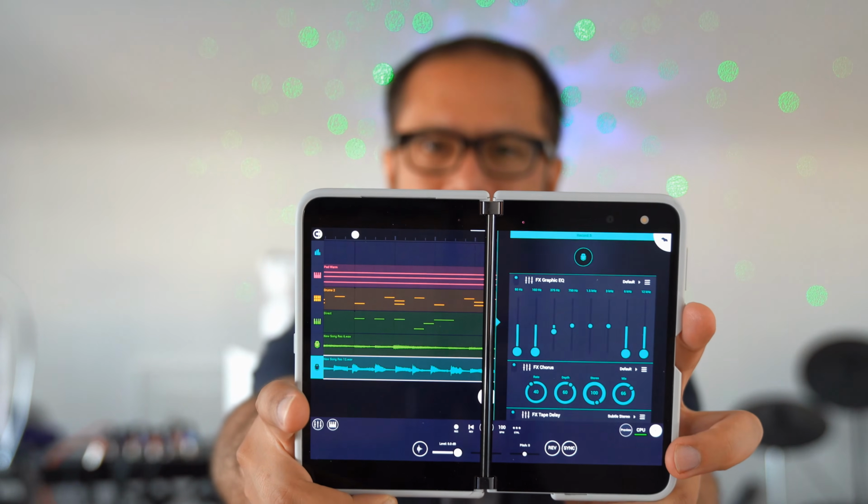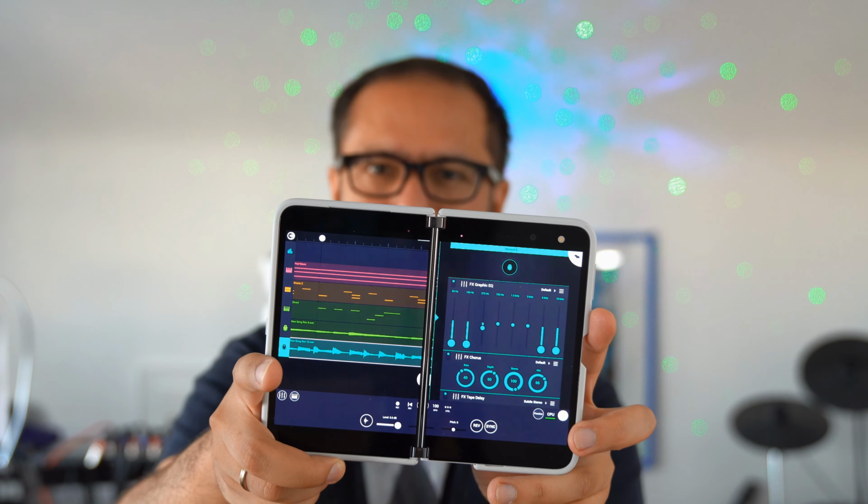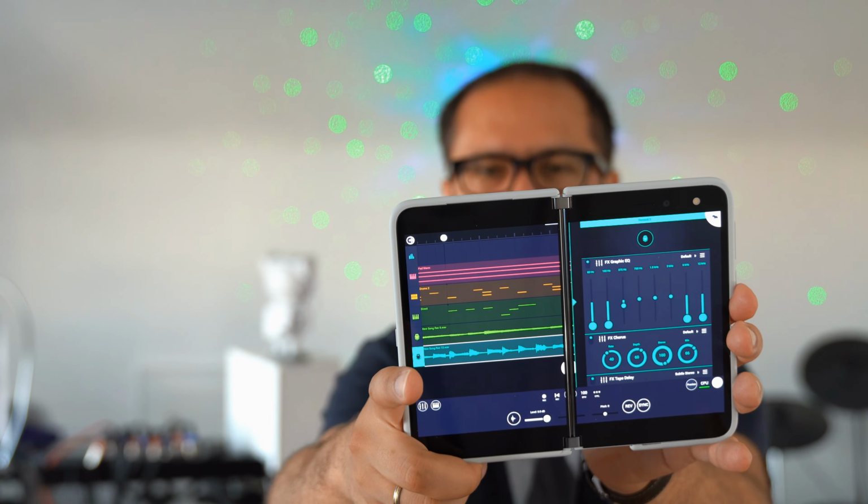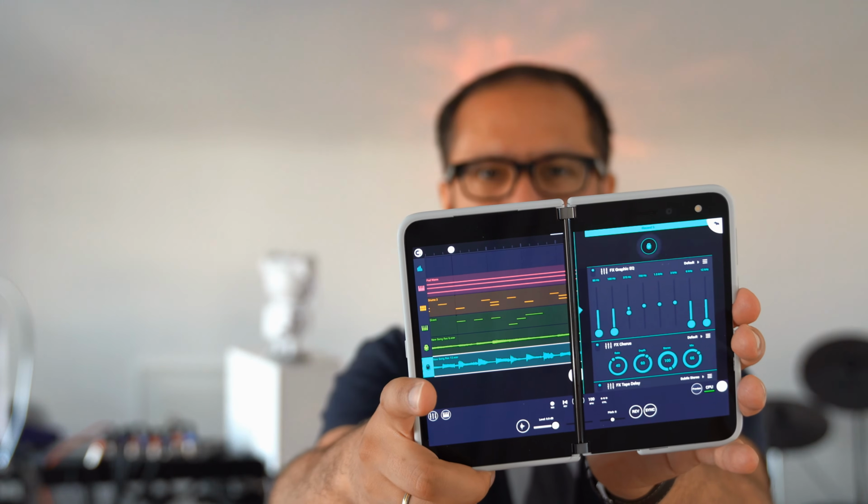Yeah, and that's it for today. FL Studio Mobile, a digital audio workstation on your smartphone. Available on the Windows Store, Google Play Store and the Apple Store.